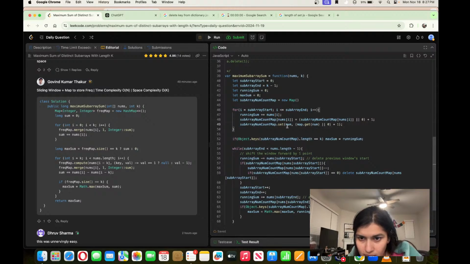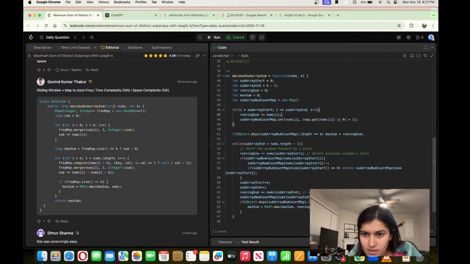So it is map.set(nums[i], map.get(nums[i])). Yeah, so set nums[i] is the key and this is the value. So map.get(nums[i]), if it does not exist then it will be 0. Yeah, so the same thing, and here instead of this I can just say .size.